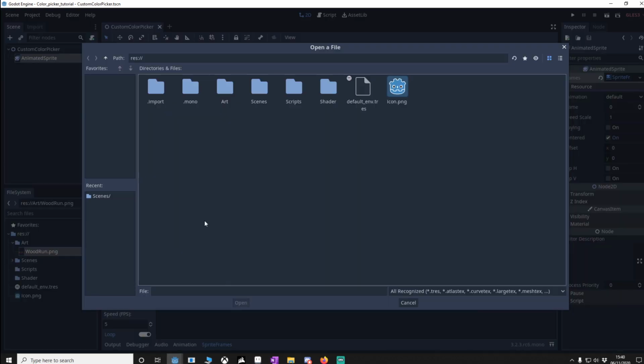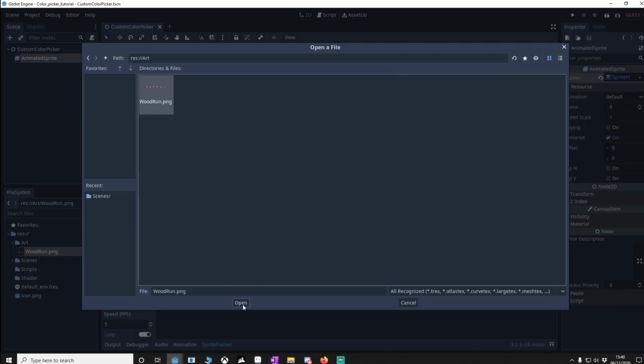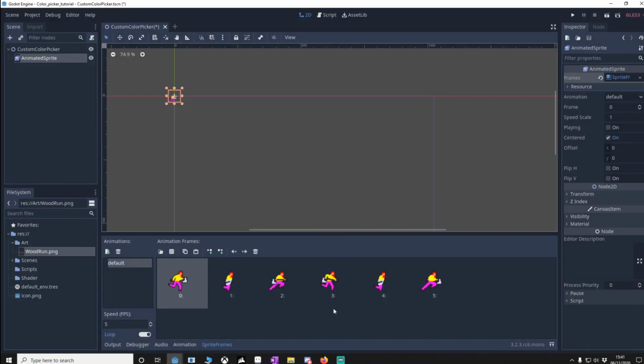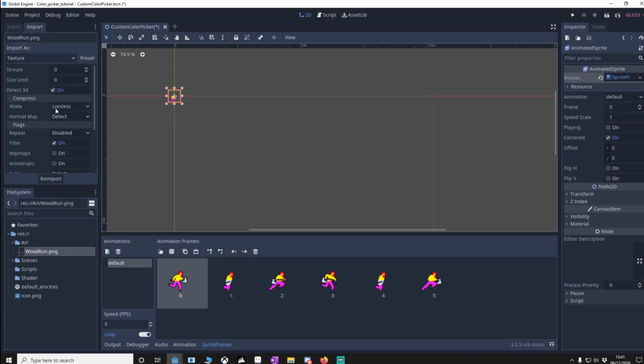We're going to go to the sprite frames over here, find our art, open it, and I know this is going to be 6x1. Select all of them. As you can see, they're quite blurry, so we're going to resolve that now. If you go to import while this is selected, go to your presets and go to 2D pixel, re-import, and as you can see, it's more sharp. If you don't do that step, this won't work, so make sure that you do it.